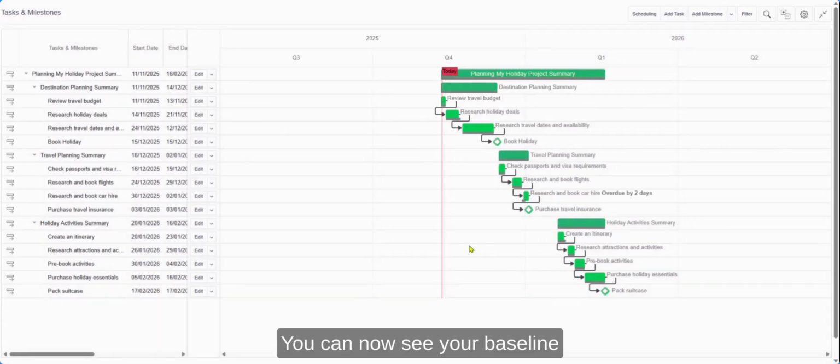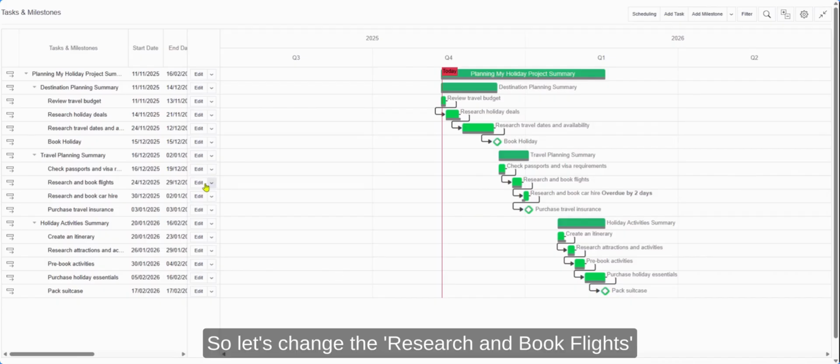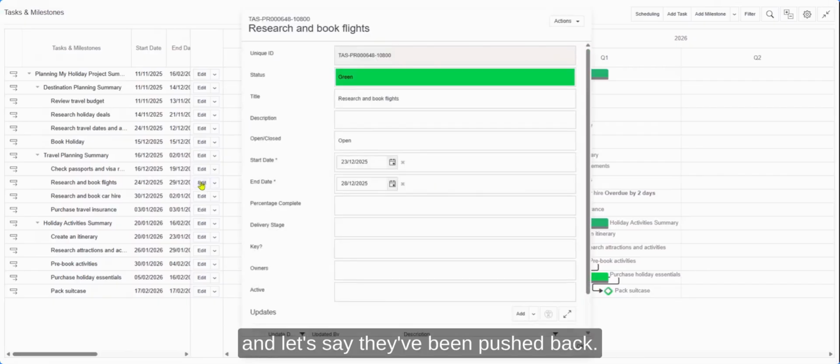You can now see your baseline dates illustrated by the dark grey along the bottom of the tasks and the white diamond on your milestones against your current task and milestone dates, which at the moment are the same as we've just baselined. However, if I was to change a date, so let's change the research and book flights, and let's say they've been pushed back.